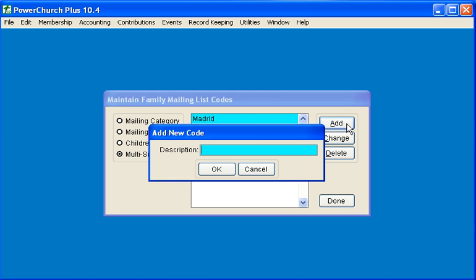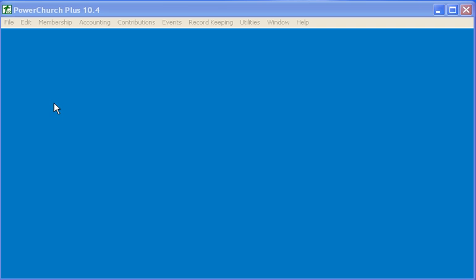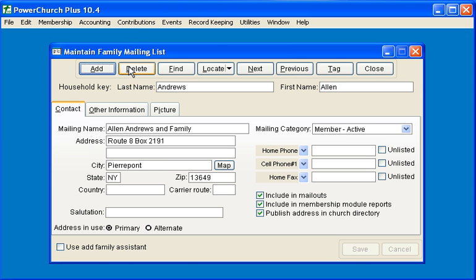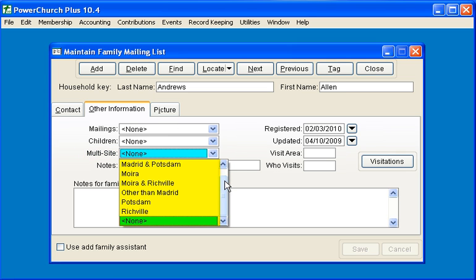Next we'll add Moira and Richville. And finally we'll add Potsdam and Madrid. And click on the Done tab. To view the changes that we've made, we'll go to the Family Mailing List on the Other Information tab. And notice our multi-site choices are the ones that we've just typed in.